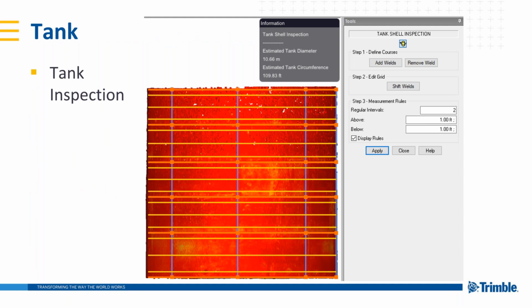Now, when we look at the storage tank inspection, we'll go in and look at setting up the tank. So you can see it's using terminology and workflows familiar to those in laser scanning, such as defining storage tank, such as defining your courses, adding, removing the position of welds. It's all in very easy step-by-step. You see step 1, step 2, step 3 to go in and measure these tanks.